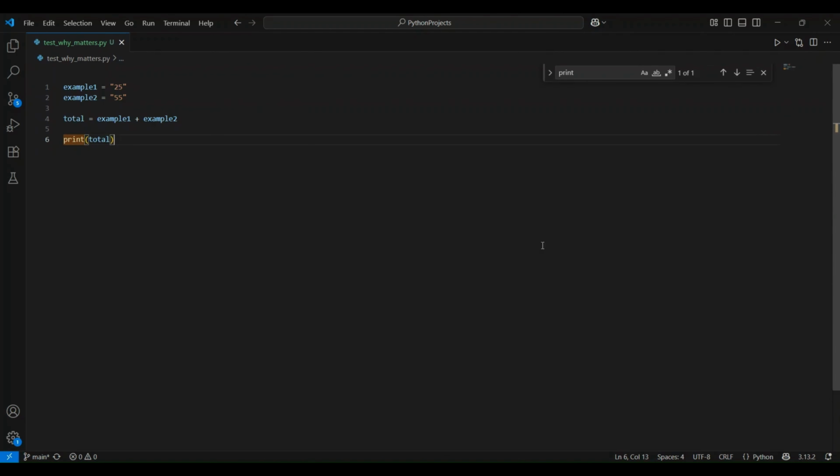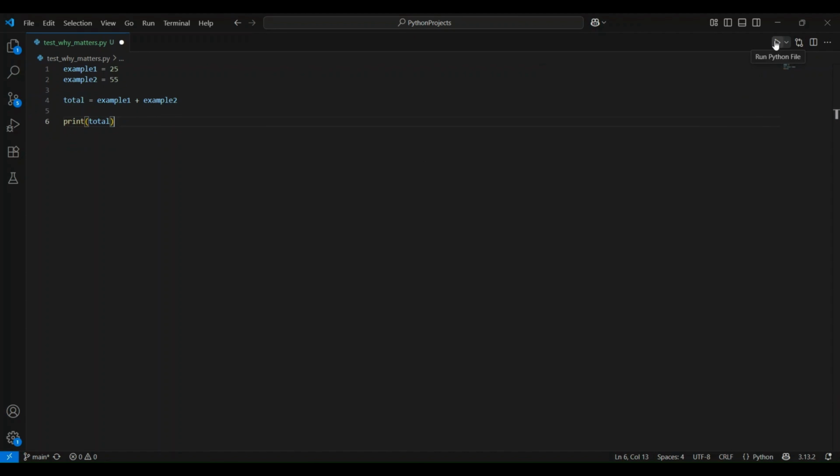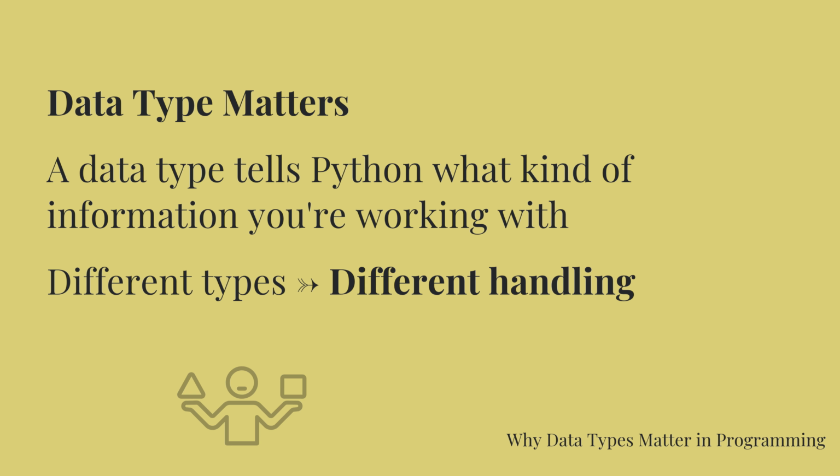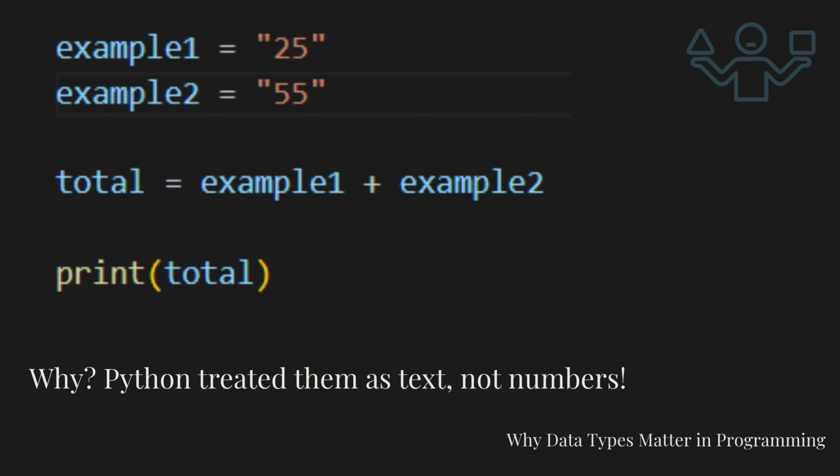So let's just get those quotes out of there. And then once the quotes are out of there, we'll run our program again and see what result we get. And now you can see 80. So 25 plus 55 is 80, which is accurate. But that's an example of where the program wouldn't have failed. It still would have run, but the totals would have been all wrong.